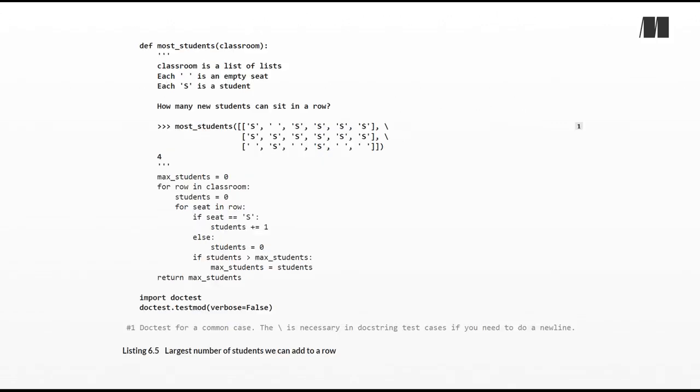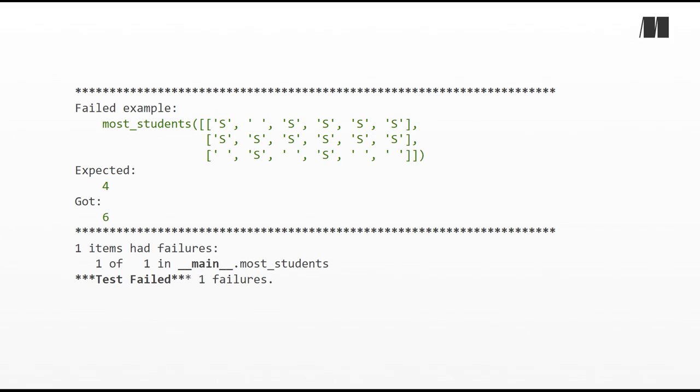Let's start by adding the first test case and adding the doctest code to run the test, as shown in the following listing. Listing 6.5. Largest number of students we can add to a row. When we run this code, we get this output. We cleaned up the formatting of the classroom list manually to help with the readability of the answer.